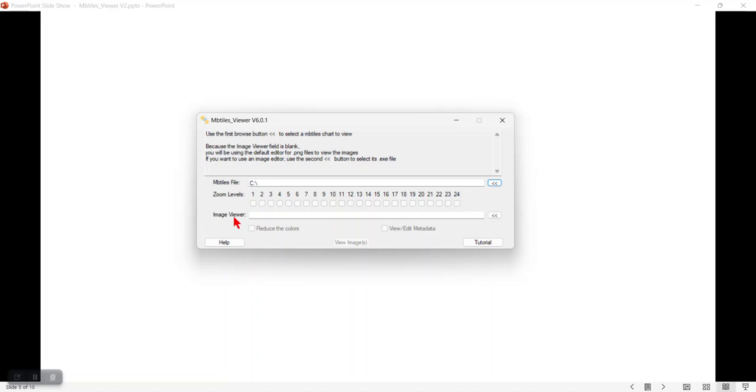Below that, there's an Mbtiles Viewer, and you can select a viewer or you can let it default, and the default is the PNG viewer. So whatever default is for PNG files, it will use that because this is blank. If you put in the view exec in here that comes with SatuChart, it will also allow you to reduce the colors, because these files can be very large for the various zoom levels, the images in them.